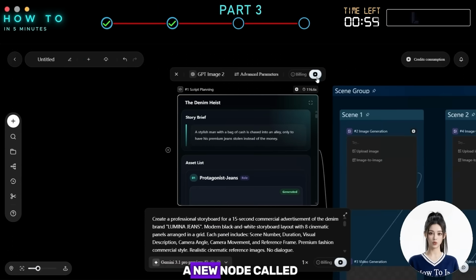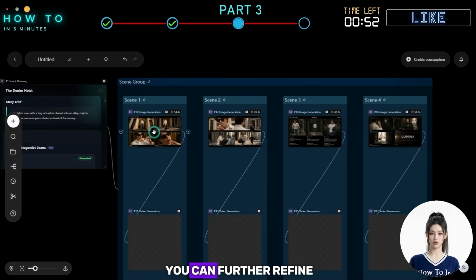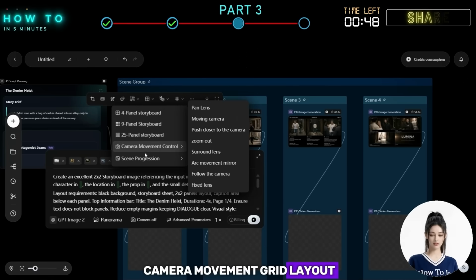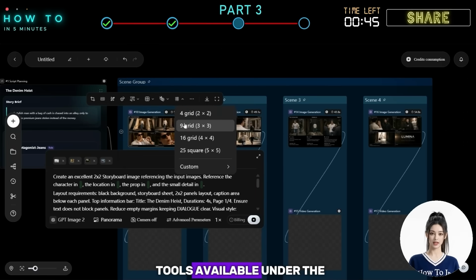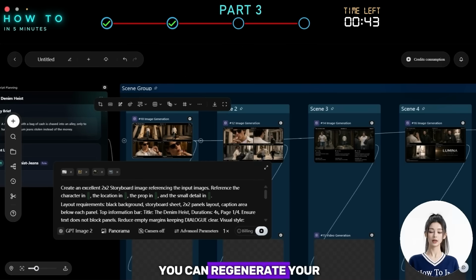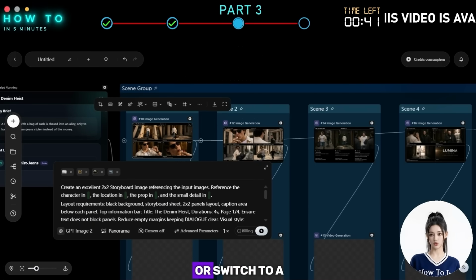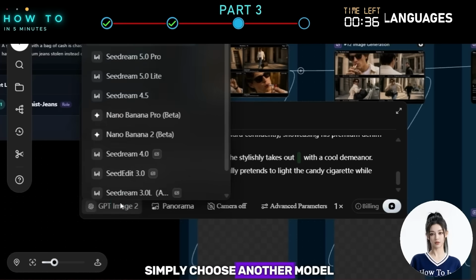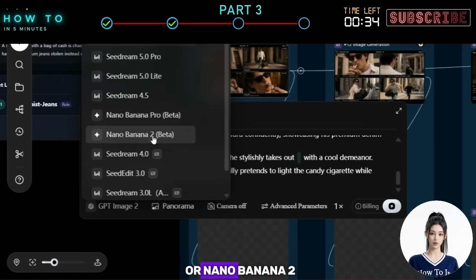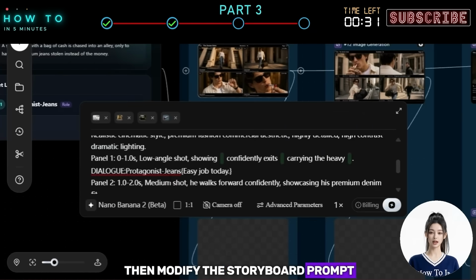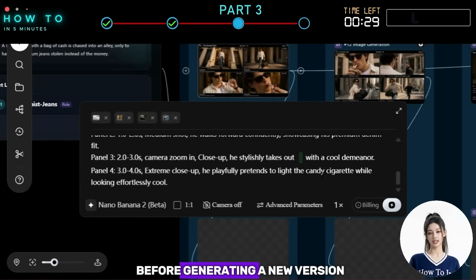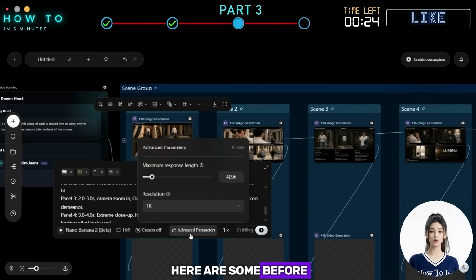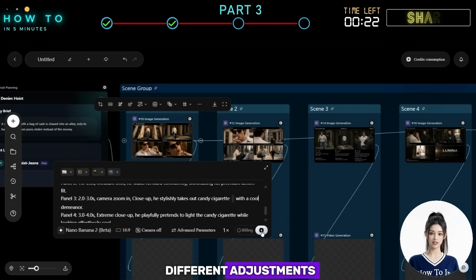Lumina will then create a new node called Scene Group. From here, you can further refine each storyboard by adjusting the camera angle, camera movement, grid layout, lighting, and many other storyboard tools available under the More section. You can regenerate your storyboard using your own settings, or switch to a different AI image model if you want a different visual style. Simply choose another model, such as Seedream 5 or Nano Banana 2, then modify the storyboard prompt or any other parameters before generating a new version. To help you better understand what each setting does, here are some before and after comparisons using different adjustments.